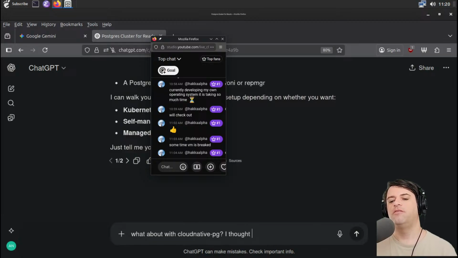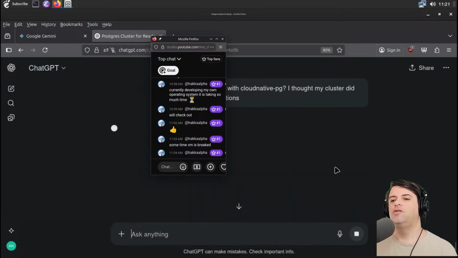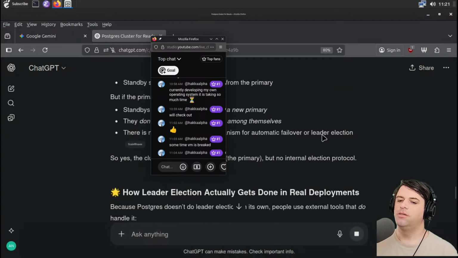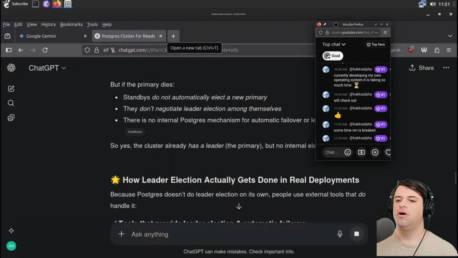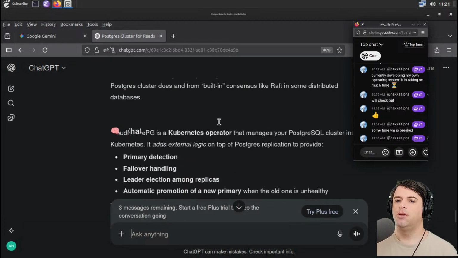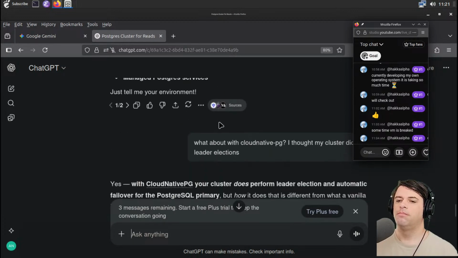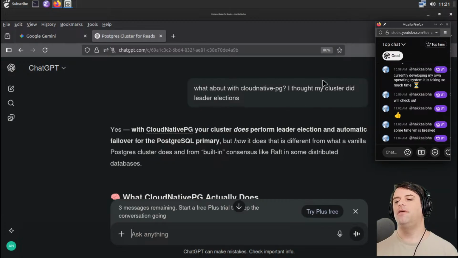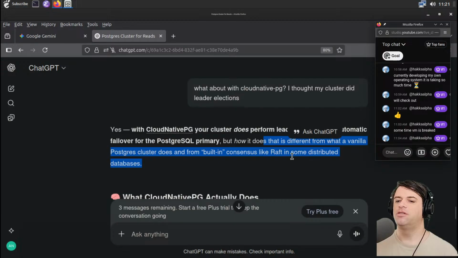So what about with Cloud Native PG? I thought my cluster did leader elections. Maybe they just use PG whatever it's called, PG auto failover or something. Yes, it does. That is of course backstopped by etcd, but how it does it is different than what a vanilla Postgres does.